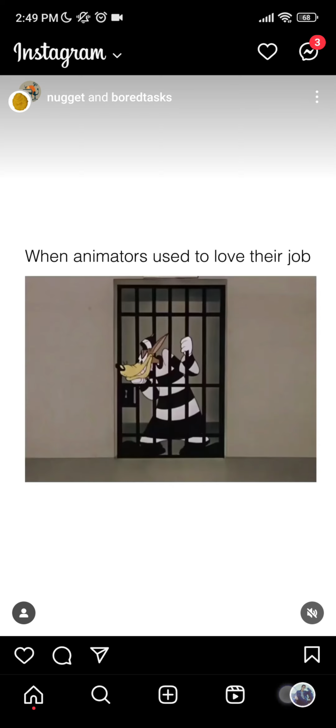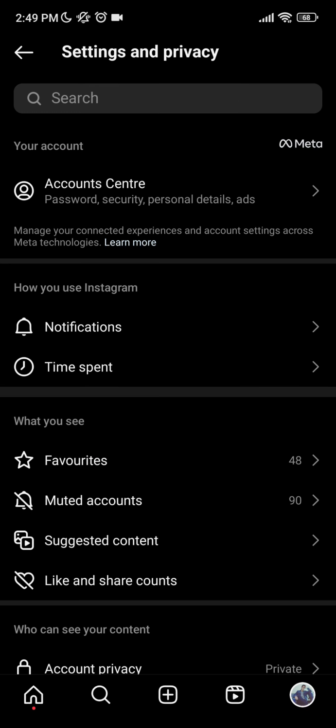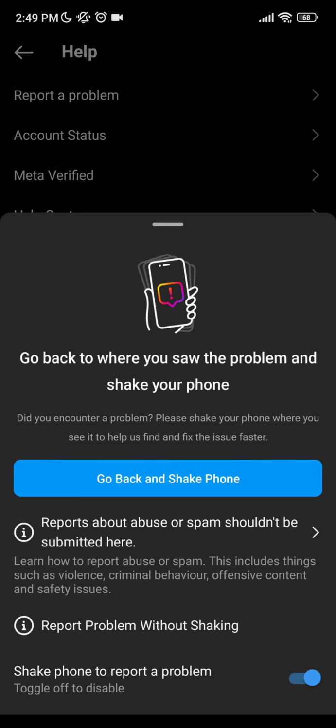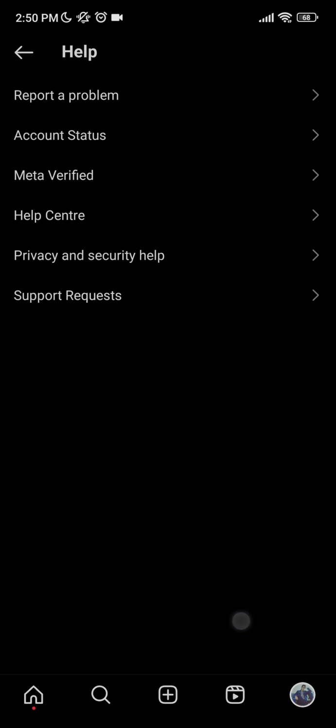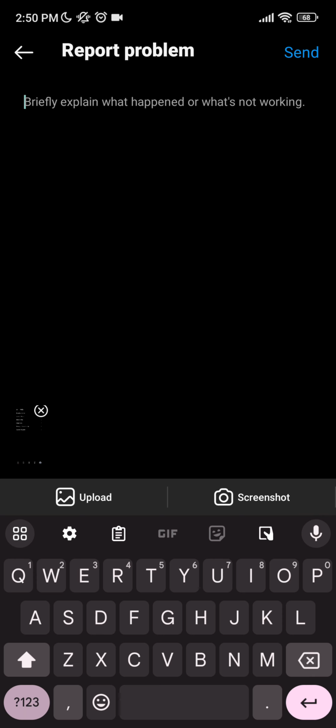And if it is still not working, then go to these three bars, click on settings and privacy, scroll down and click on help, and click on report a problem. Click on report problem without checking, click on include and continue, and you can either screenshot it or upload the photo you have taken and write the problem you are facing with it.